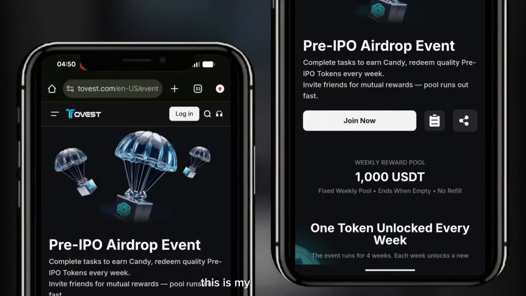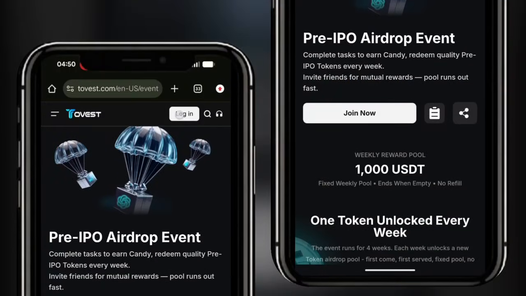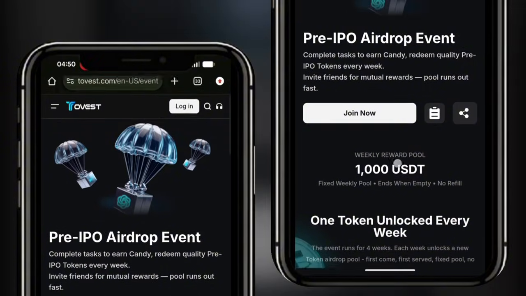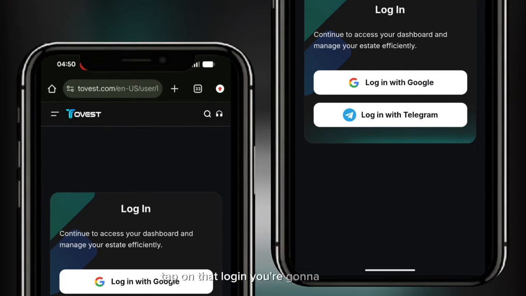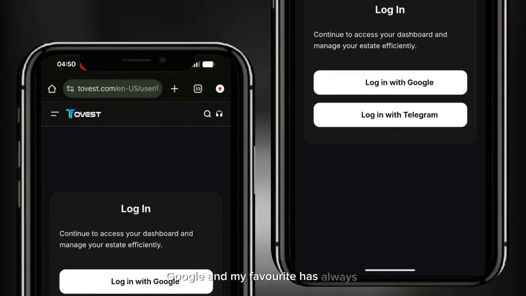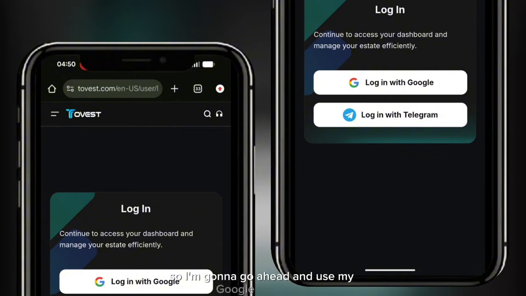This is my Tovest screen. This is the interface and this is how it looks. Now the first thing I want to do to get signed up on this platform is by tapping on the login button that you can see at the top of my screen. Once you tap on that login, you're going to get two login options, Google and Telegram. My favorite has always been Google, so I'm going to go ahead and use my Google to sign up.